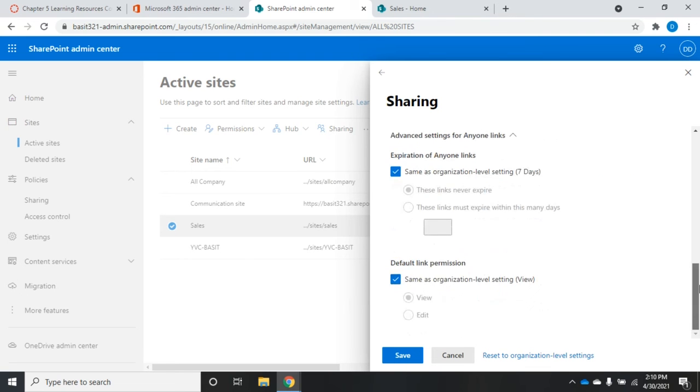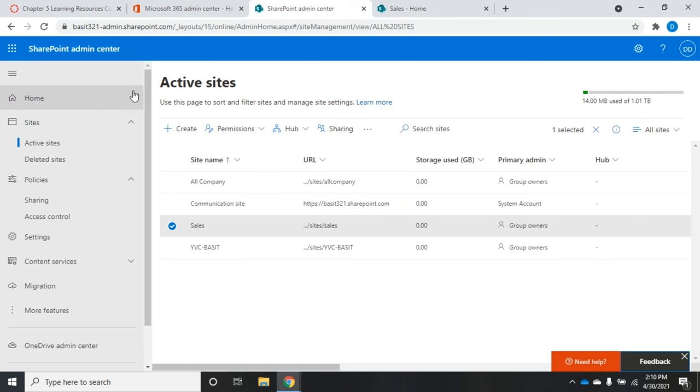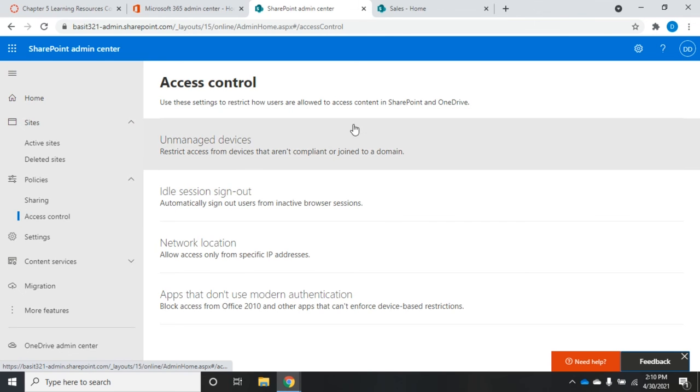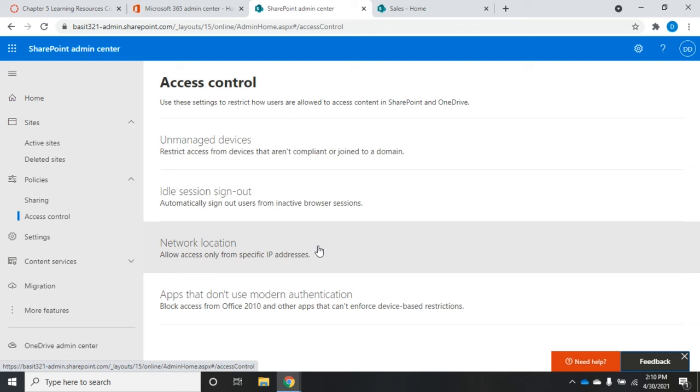So remember, you've got the organizational level settings and then the site level settings. And the site level settings, you can use the organizational defaults or you can modify them. Okay, let's come back to access control. So share policies, we have the sharing policies, now we have the access control policies. So here are access control policies.